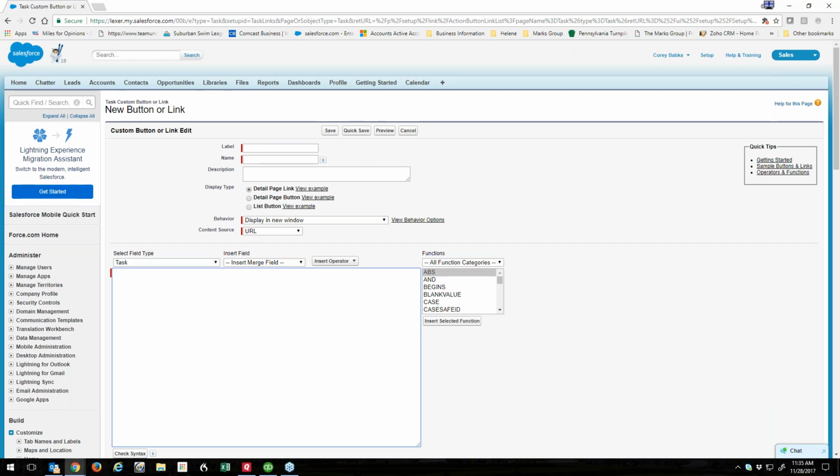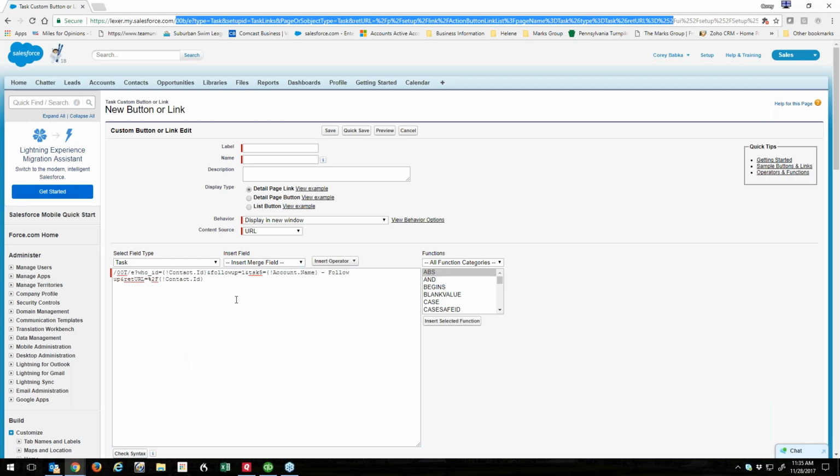And what I'm going to show you is what the code is, right? I've got it on my tip, so you can paste it in, but it's this, right? You can see this is what it is, everything after this. In here, we've got a little bit of a merge with the contact ID. We've got a little bit of the account name, okay, and then the follow-up and the contact ID, right? So that's the URL that we're doing here.